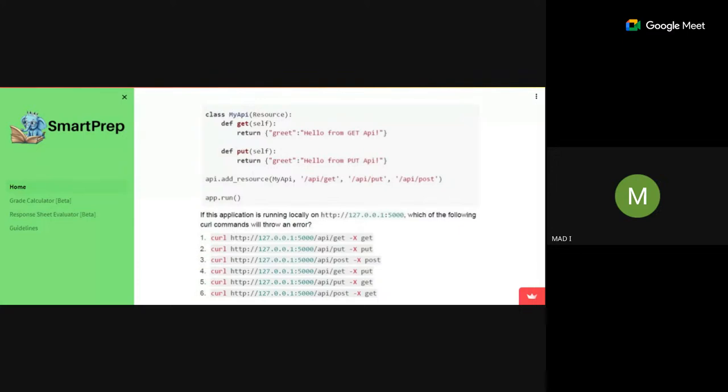So the Resource-based class has predefined methods like get, put, post, and delete. All these four methods are ones you are overriding with your own functionality. Now this particular class MyAPI is not a traditional application. A traditional application always tries to generate HTML pages, but an API application always tries to generate JSON responses. Is that clear?